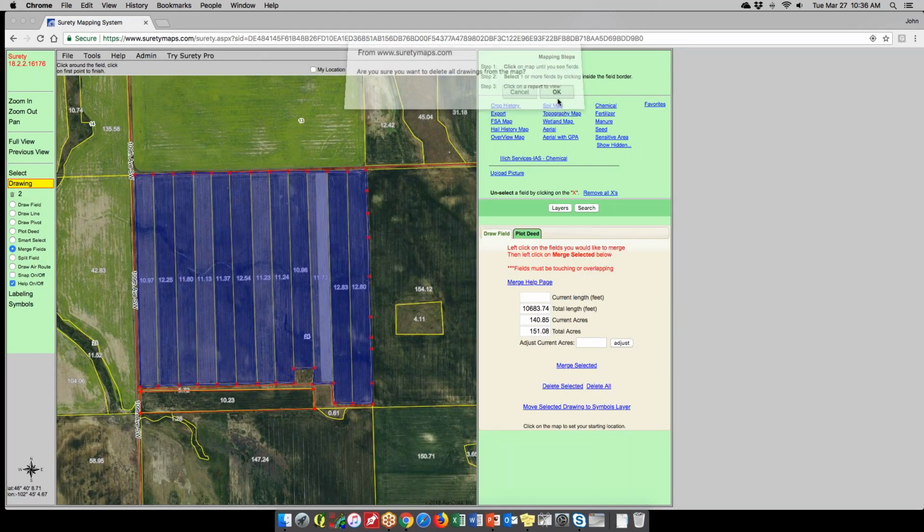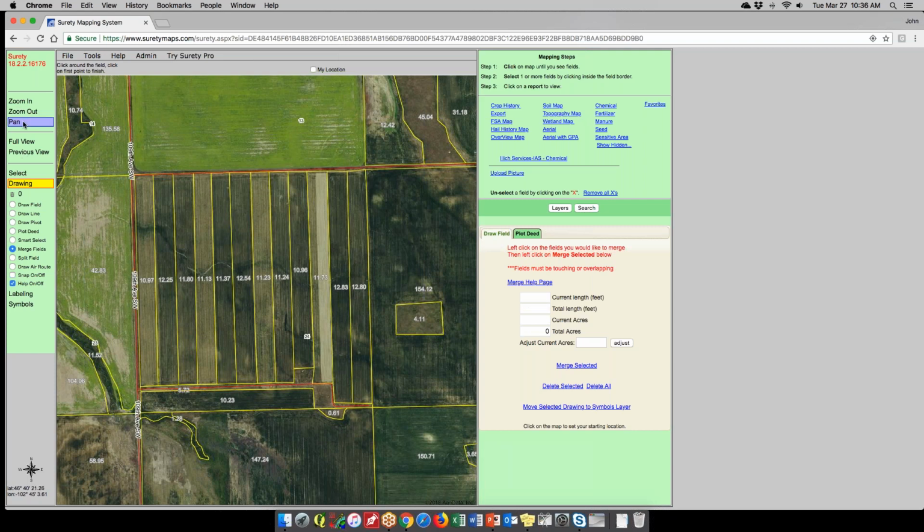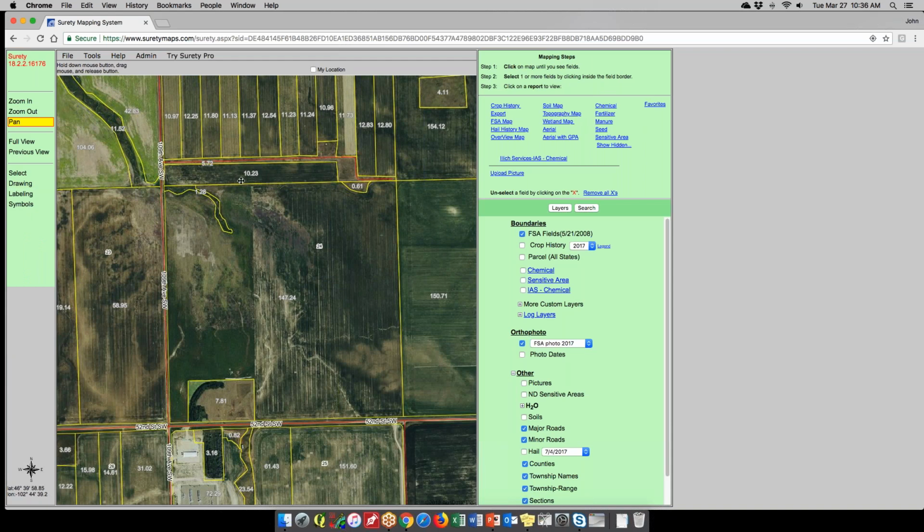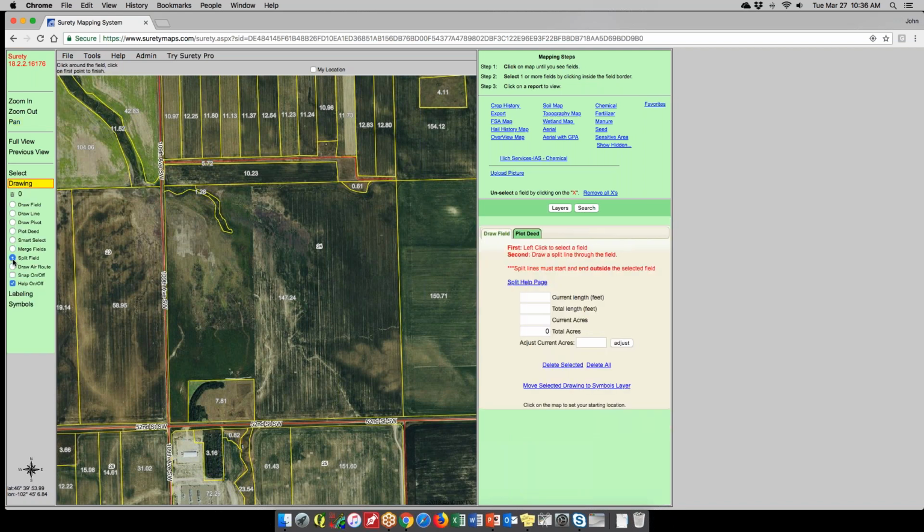Next, we'll look at splitting a field. So let's pan down to this quarter section. We see that now it's probably farmed as two separate fields, and we want to split, and we want to work with just this area here. And so we give you a capability of splitting a field. Again, under drawing, click split field. So you'll see the instructions here.